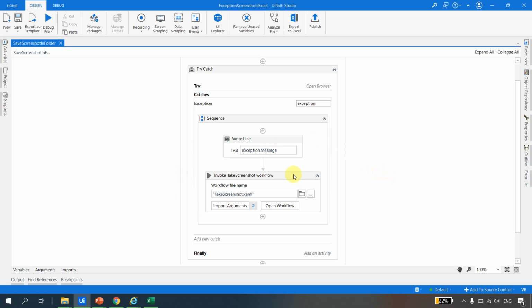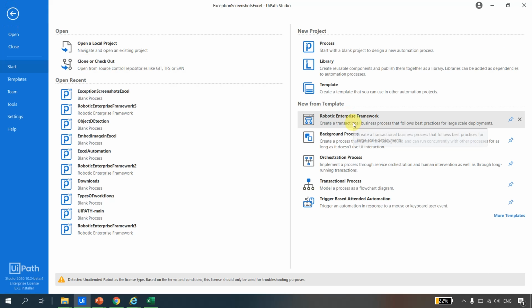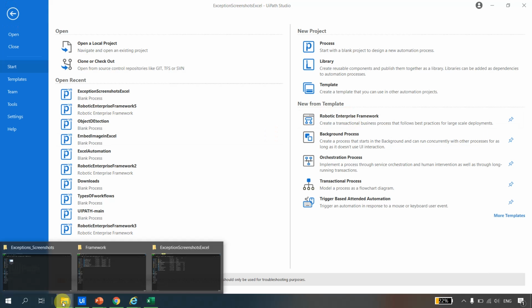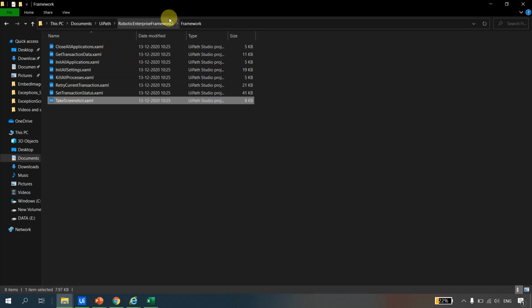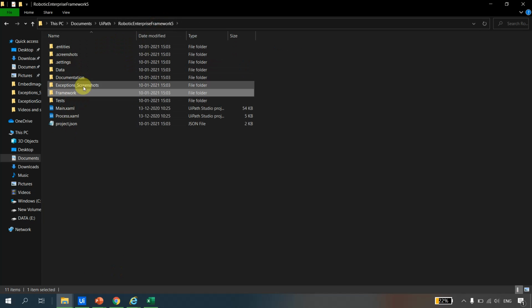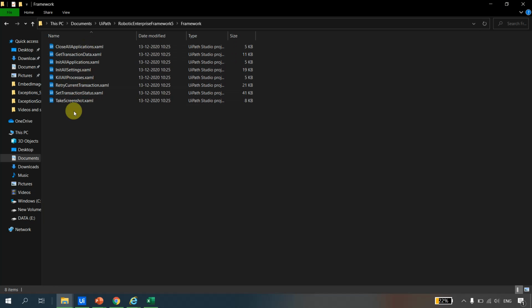Once again repeating, how can I get it? You can always go to the home. You can open the robotics enterprise template. When you open the robotics enterprise template, inside the framework folder, so this is the robotics enterprise blank template, you will just open the framework folder, and you will see there is an activity called TakeScreenshot.xaml.